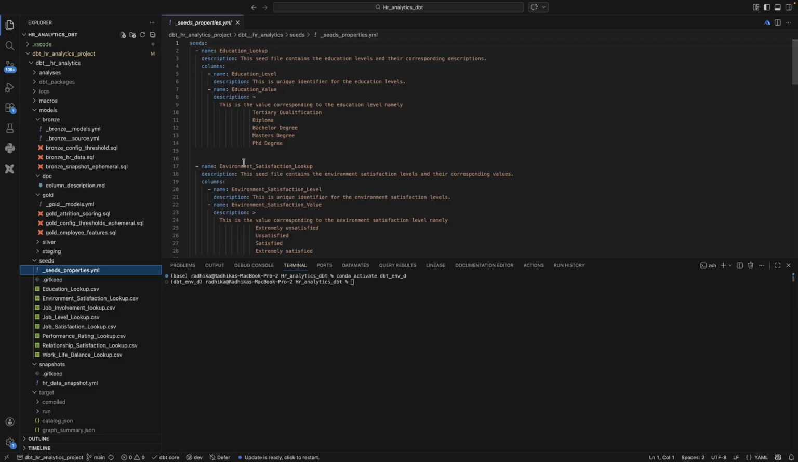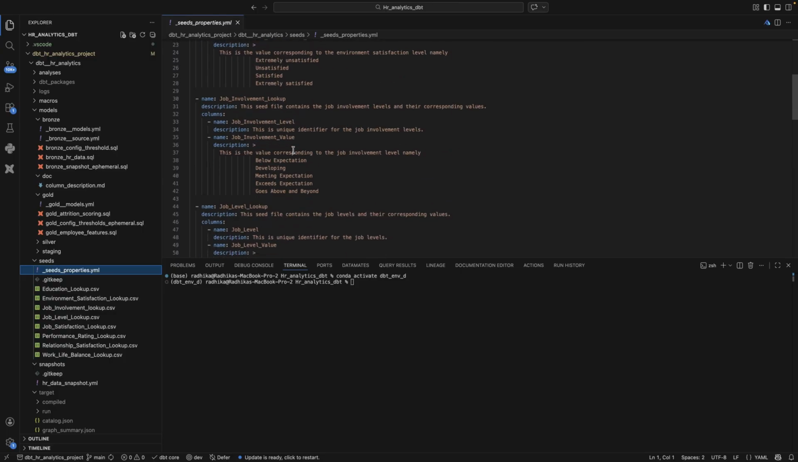And here also we have included a few properties like name, description, columns, their descriptions, etc. You can add a lot of other things as well. So again, please refer to dbt's documentation, the dbt website, for what you can do about seeds.